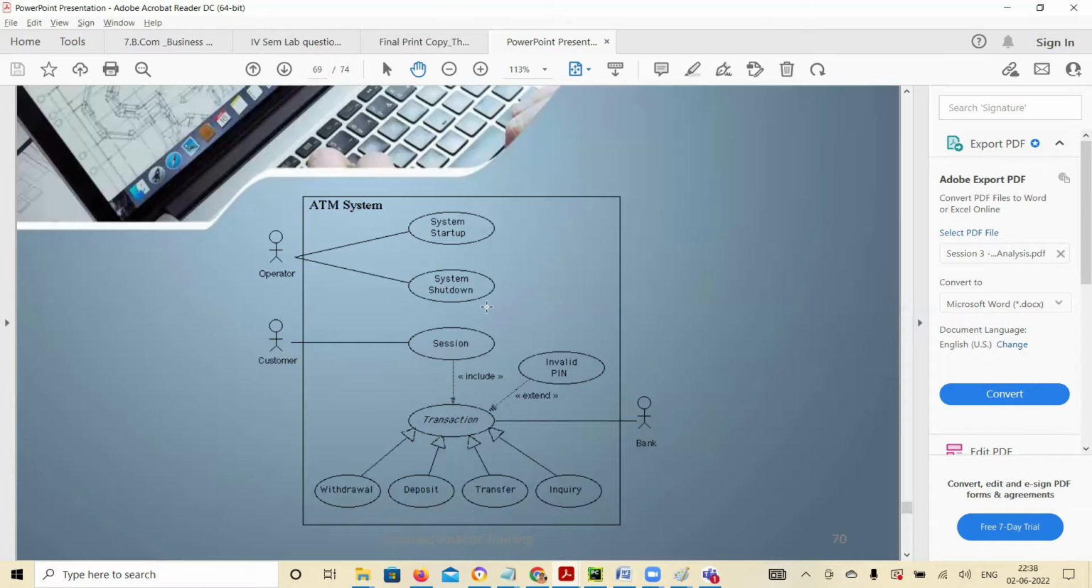This use case diagram is concentrated on the transaction only when compared to the previous diagram.